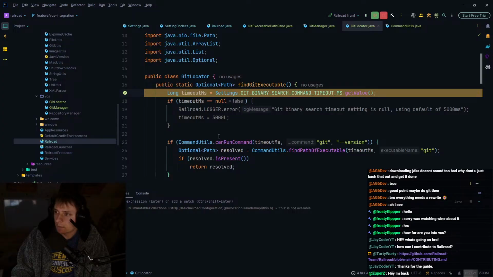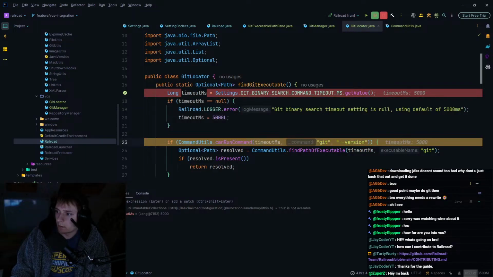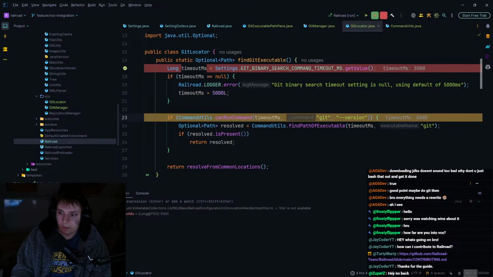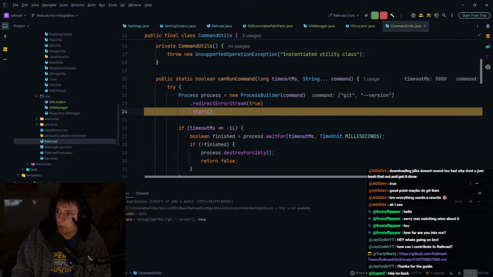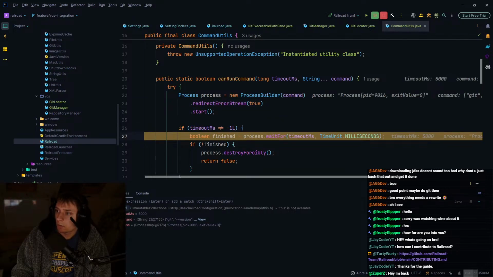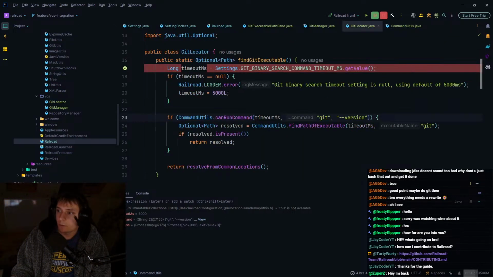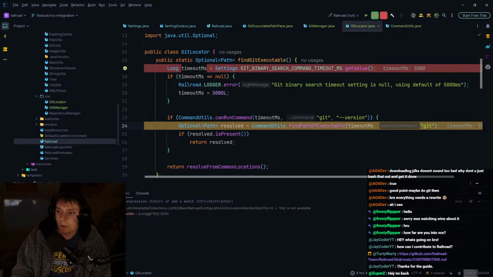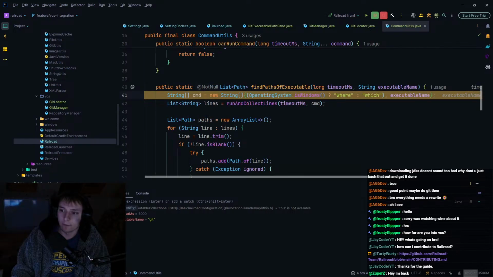Actually, you know what it is? Wait, no, I don't know what it is. Okay, anyways, 5,000, that's fine. So we want to see if we can run the command first of all. So let's go into here. Let's start up the process. Okay. Finished is equal true. So process.exit value is 0, so that's true. So that continues. So then it does find path of executable. Then it goes into find path of executable.